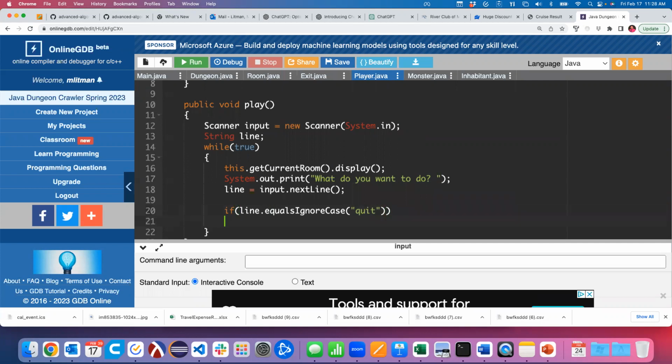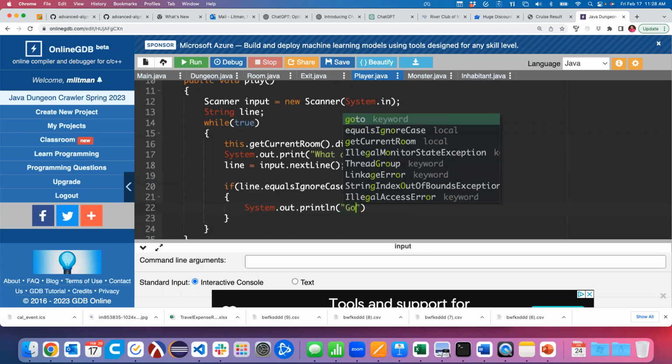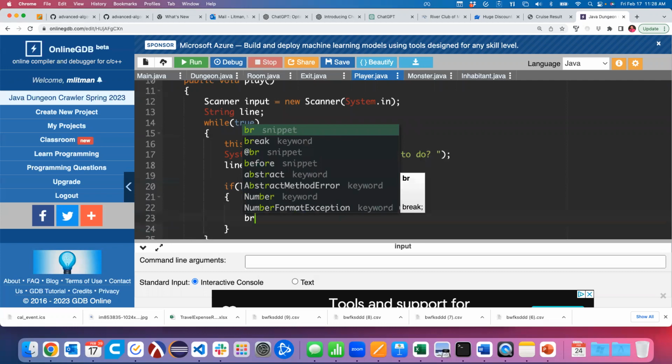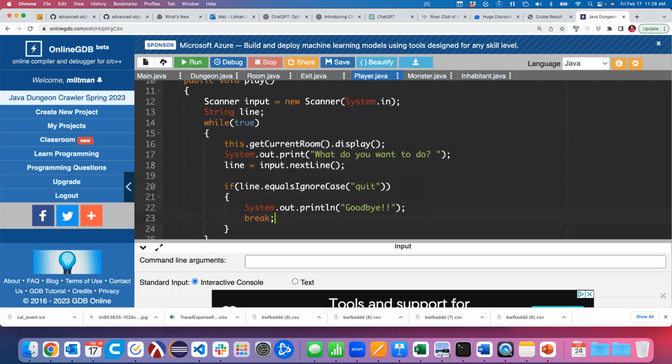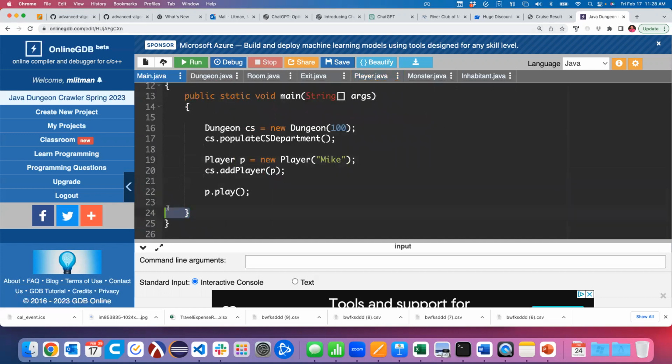So if we're looking at quit, we'll go ahead and do something like System.out.println Goodbye. And then we'll break out of this loop, which will make us hit the end of play, which will then return us back to main, and we hit the end of main and the program's over. That's what happens when we type in quit.